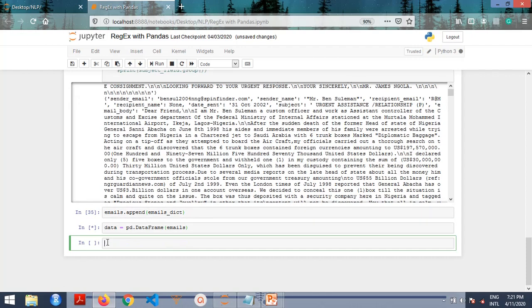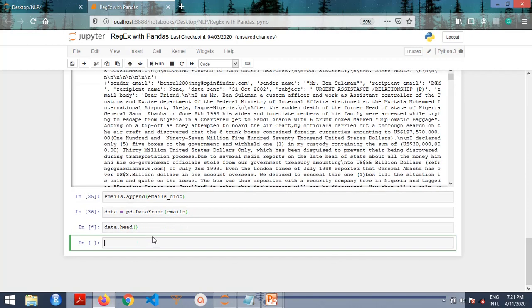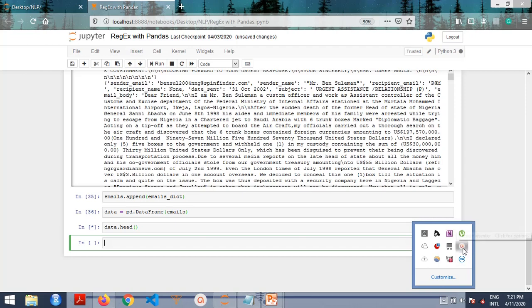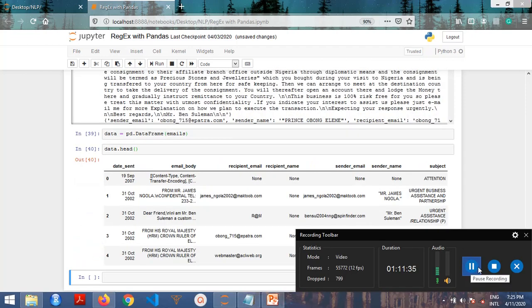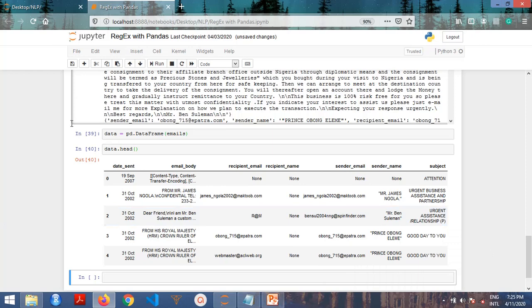So when you run it, now it runs successfully. Now to view the first few rows in our table, we simply use the dot head. So we simply call data dot head. Okay, let's wait a bit. Awesome, you can see how beautiful our table is.